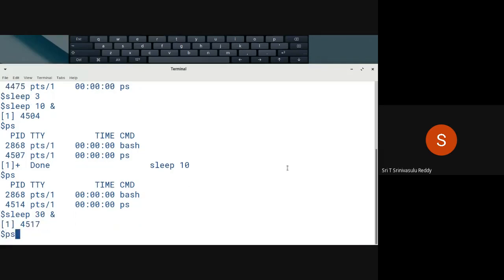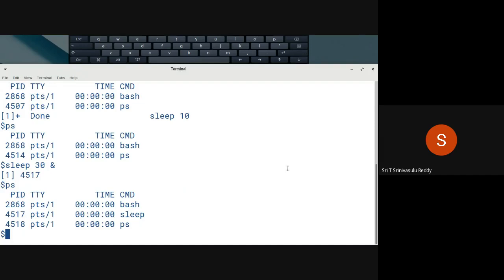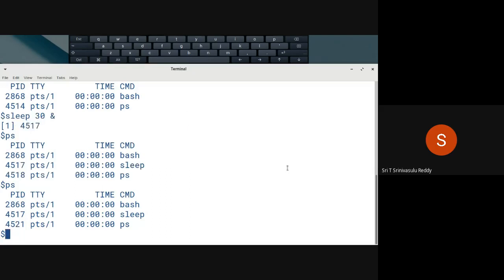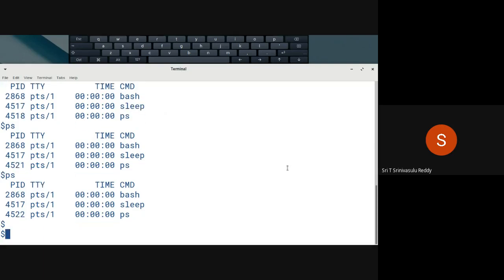Now you execute ps, for example, and you can see sleep is still running. 4517 is the process ID, and you issue it once again, it is still running. The moment 30 seconds have passed, that particular process will no longer be there. After some time, it is going to inform you. That is about running commands in the background.